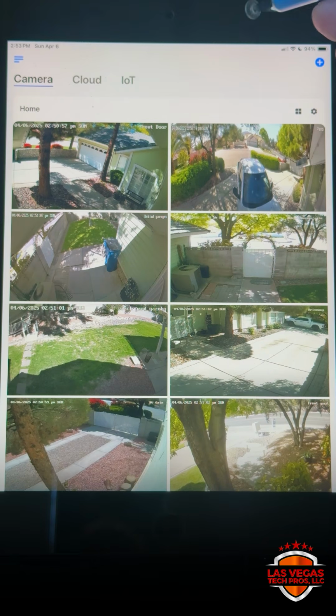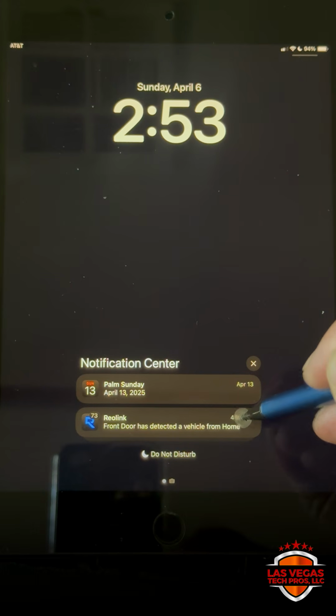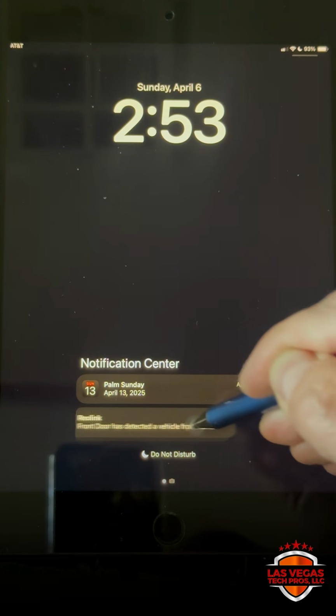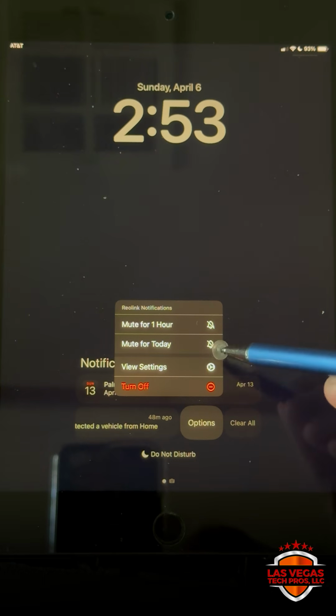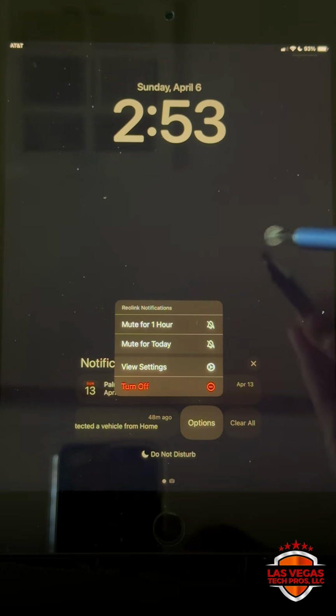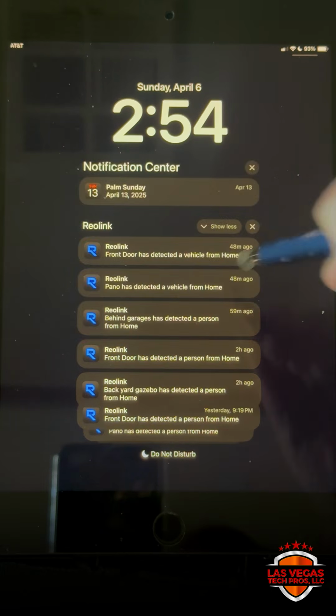One of them is if you are on an iDevice, you can pause your notifications for either an hour or for the day by sliding it over, hitting Options, and mute for 1 hour or mute for today. That can be very useful if you are outside for the day and you're going to be getting a bunch of alerts. You can stop that by pausing them or muting them for 1 hour or muting it for the day. This is also where you can go by tapping on the notification itself.